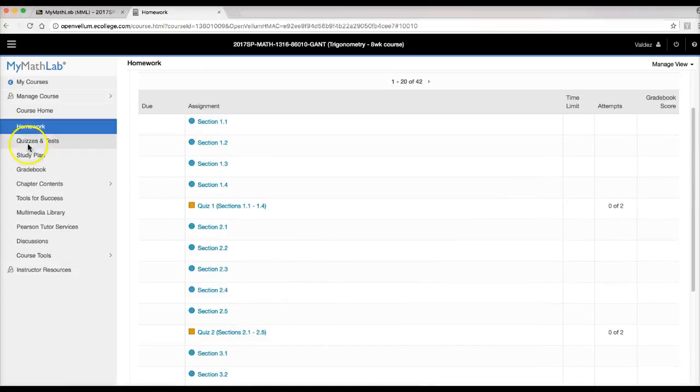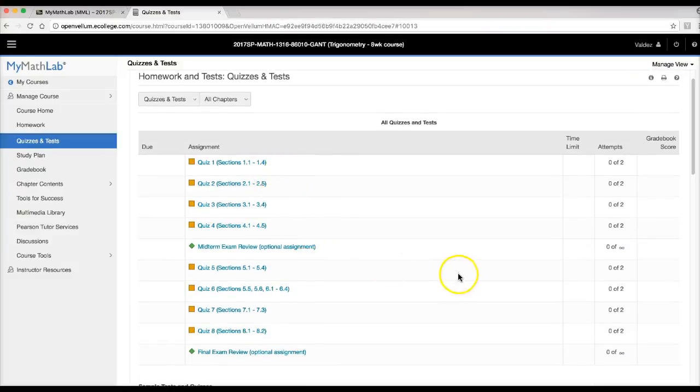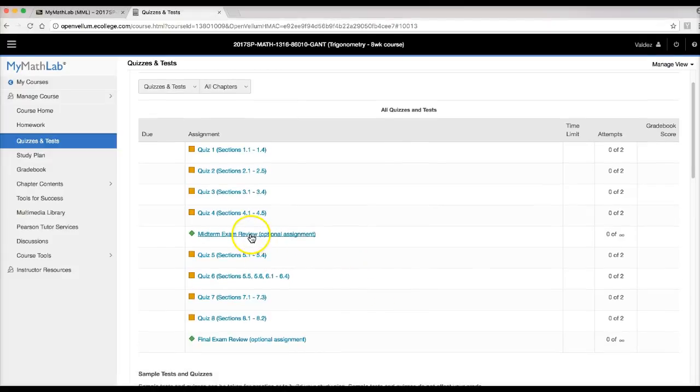All right, so other than that, quizzes and tests just goes straight to the quizzes and tests here. And if you notice here, you have the midterm exam review and the final exam review. For right now, you do not see the actual midterm exam and you do not see the actual final exam. The reason for that is there is a window of time during which the final exam and midterm exam will be open. And so I'm recording this before those times actually show up.